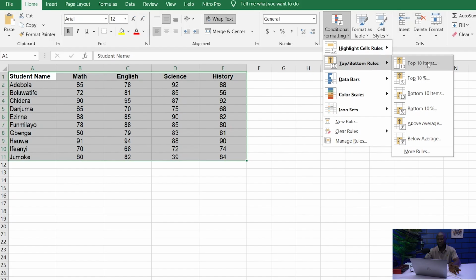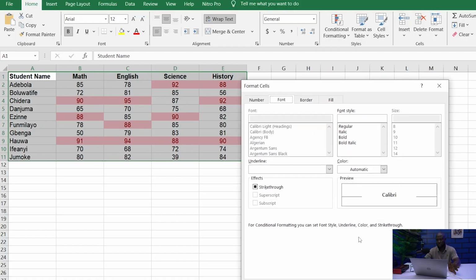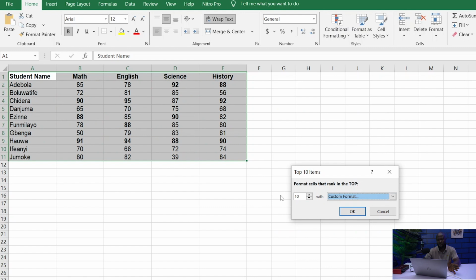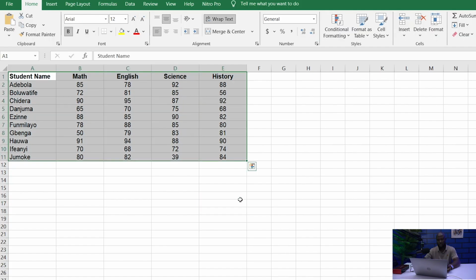Then again, let's go back again to this. Let's go for the top 10 items. And here we're going to be choosing how we want the cells to be formatted. And we'll have another option here, which is custom formats. Here you specify how you want the cells to be formatted. If I want them to be bold, I can choose this font style as bold and then click OK. So now you can see that those texts have been boldened. And I'll go ahead and click OK. So let's go ahead and undo this and explore other options in conditional formatting.